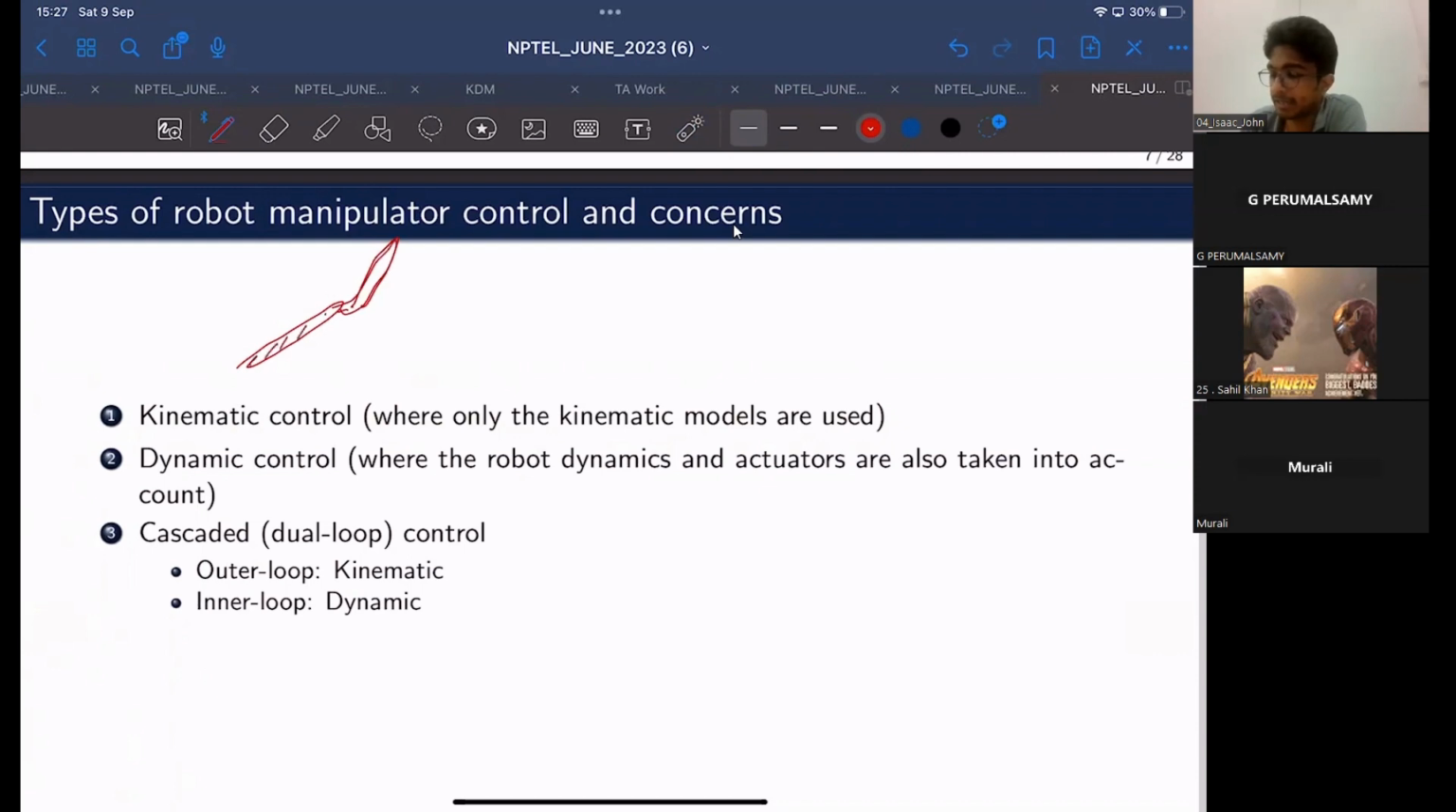Because these are all physical link lengths. But if the robot is moving very slowly, in a quasi-static kind of way, the effects due to the masses and inertia won't necessarily come into the picture. It can be neglected. So that is where we would use kinematic control, because it's much simpler. We don't really have to derive the dynamical equations of motion of a robot if a lot of terms can be ignored because of how the robot moves. That is about kinematic control, where only the kinematic models are used.